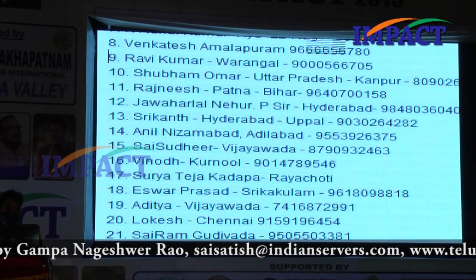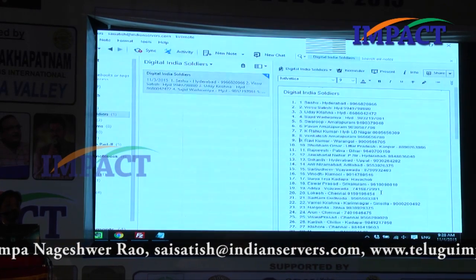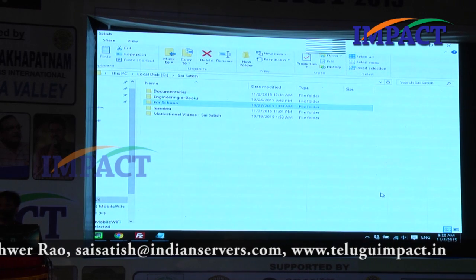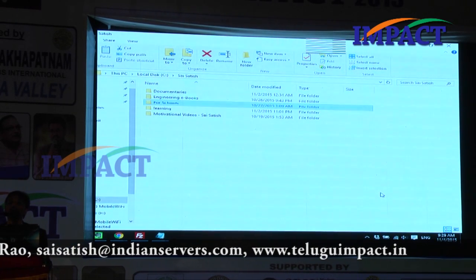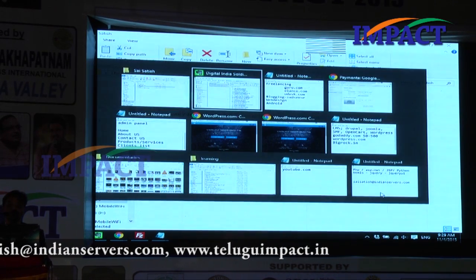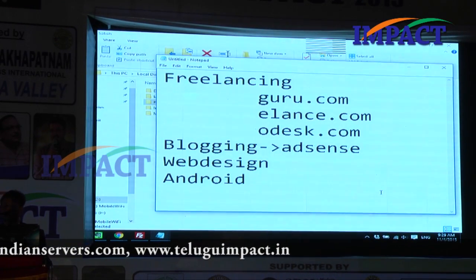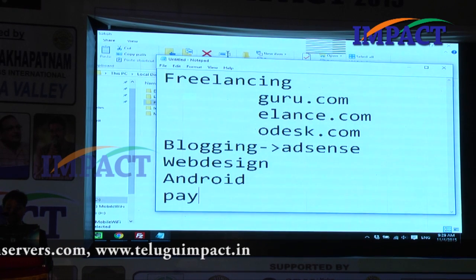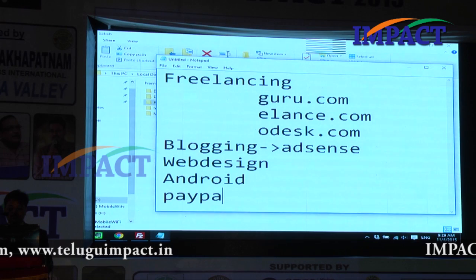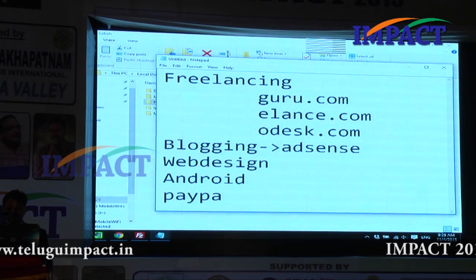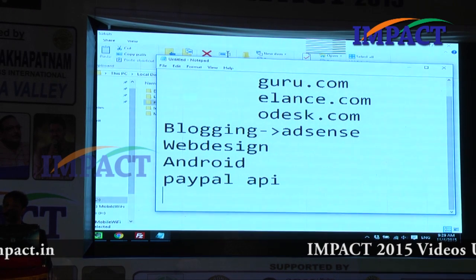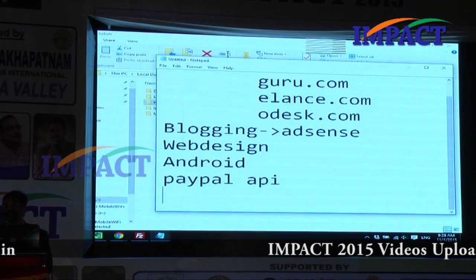And any last question? Yep, last question. How to make payments on websites? Do one thing. If you have a PayPal account, there is a thing called PayPal API. Learn the PayPal API. You can code your own integration gateway.